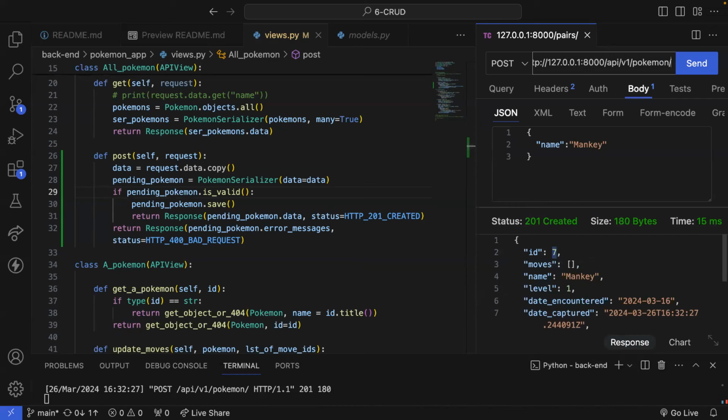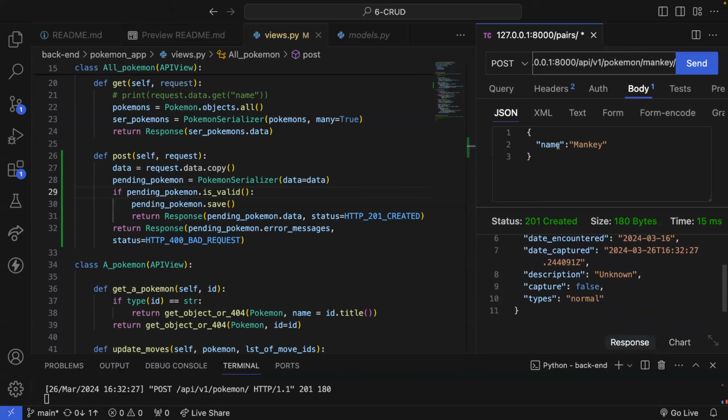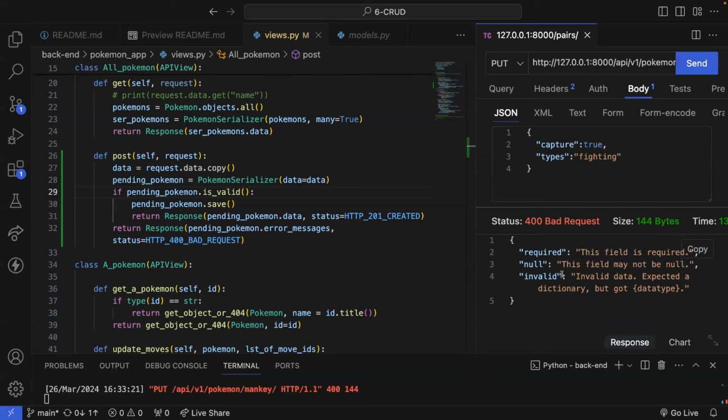Let me go ahead and update Mankey. What I want to update in Mankey is I want to make sure that capture is true, and I also want to make sure that types is fighting. All right, so now I'm going to send a put request to update Mankey. Okay, looks like I got a bad request here. Invalid data type.